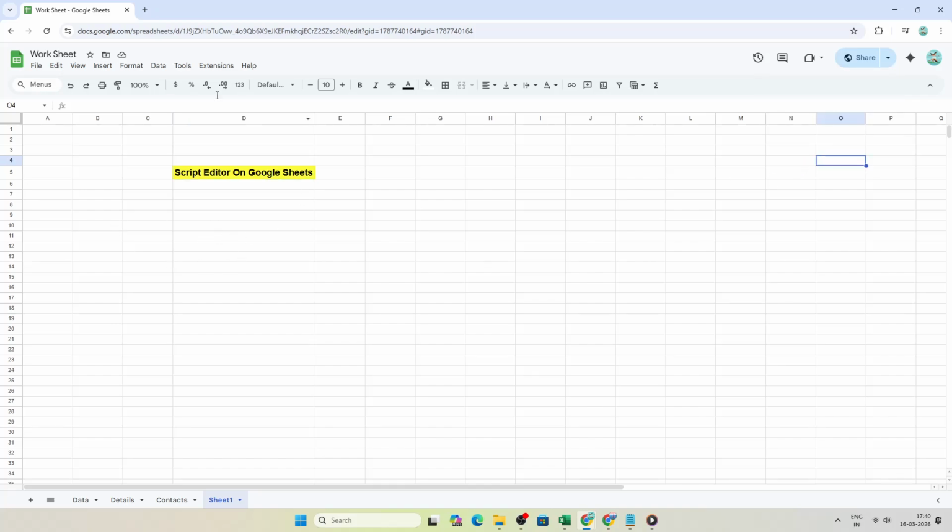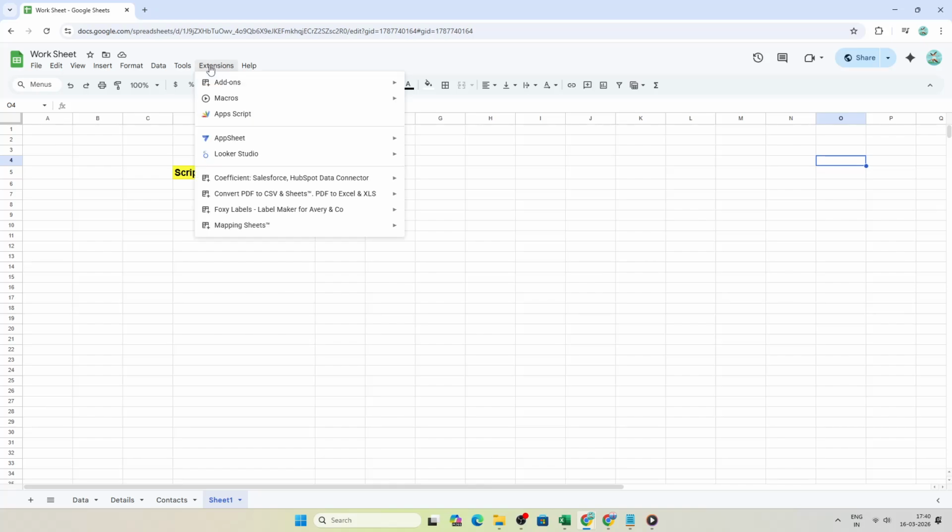With the sheet open, look toward the very top of the page for the menu bar. You'll see items like File, Edit, View, Insert, and so on. Find the one labeled Extensions and click it. On smaller screens, the menu might compress. If you don't see Extensions right away, widen your browser window or click the menu overflow to reveal it.